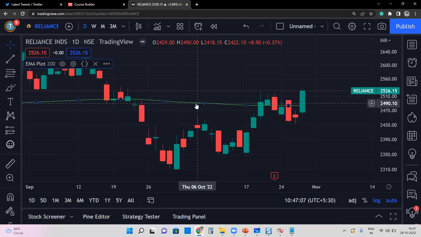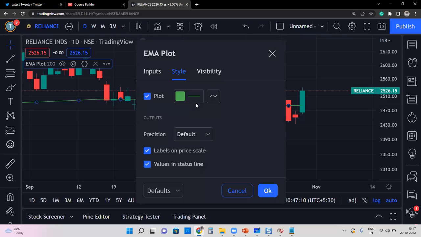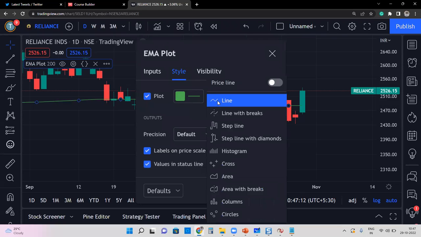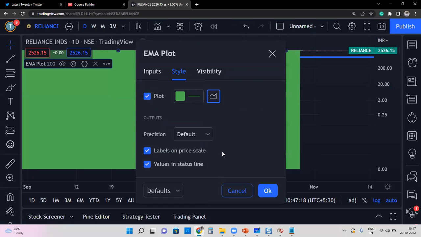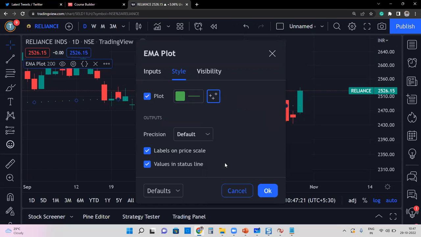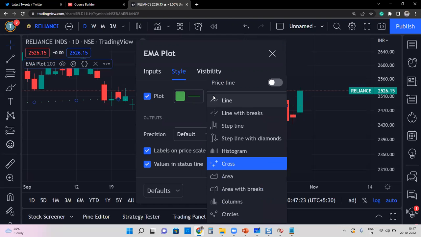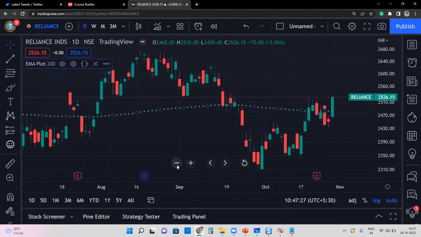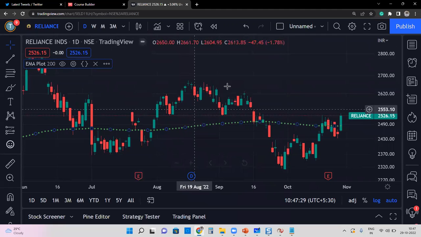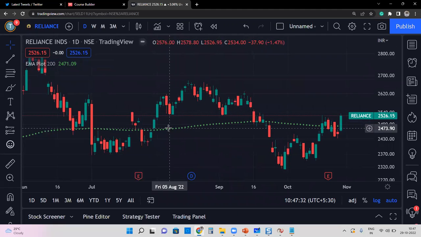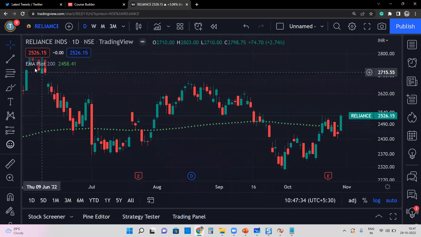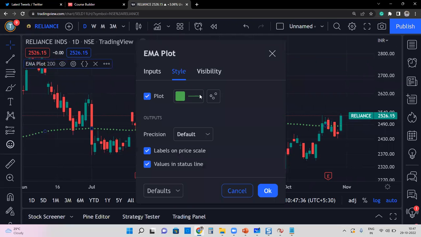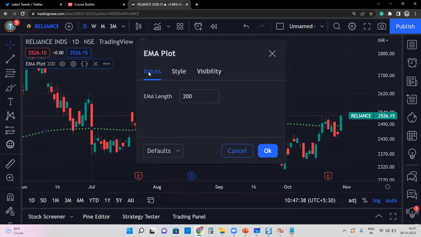Not only that, you can also double click on the line and you can go and adjust the styles. You can select which line you want. Maybe you want to plot in a step line or something like that, a different format, or you want it in an area format, or maybe you want a cross format, dotted format, or a circle format. All those formats you can go and adjust over here. We can do this from the coding itself, or we can also create controls. From the control also, we can do all those things.